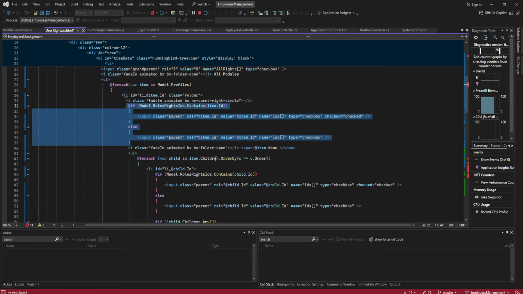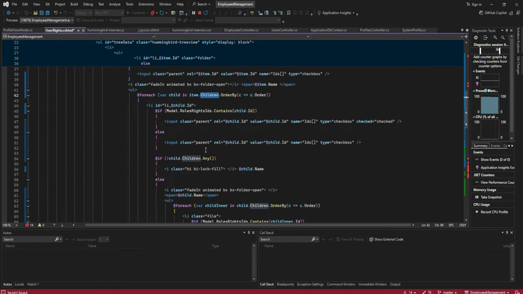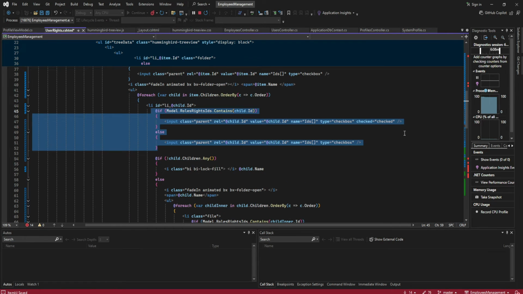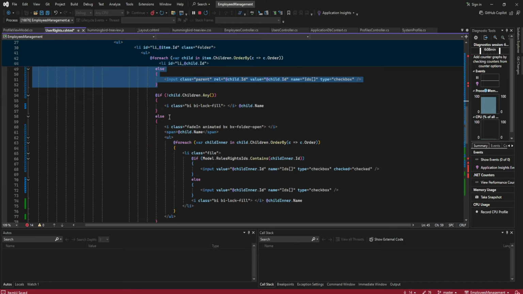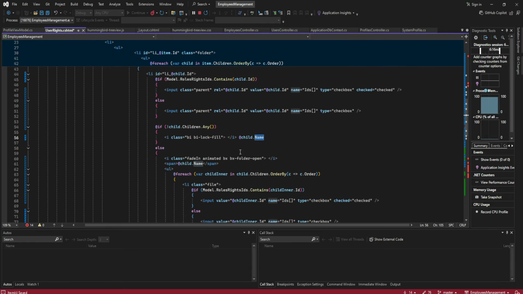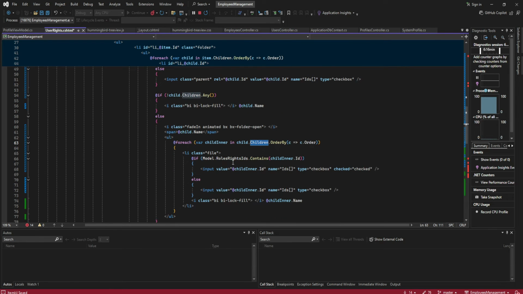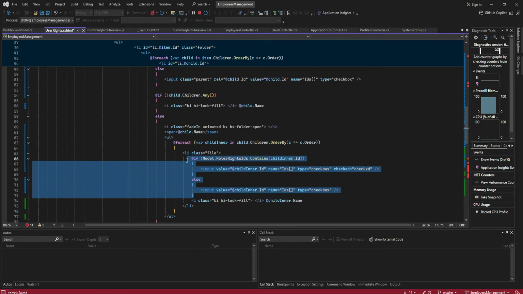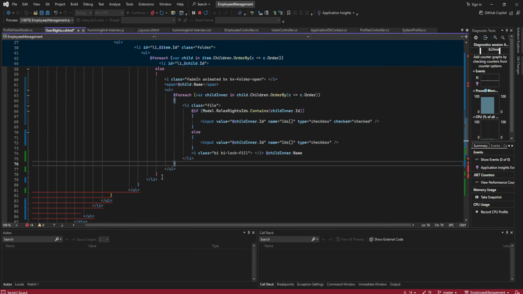Then we go to the children here. You also check if it has a value, you do checked or unchecked. So if it doesn't have, you just pass the name. If there are also sub-children, you go and check the rights. If it has a value, you have it checked. If it's not, you have it unchecked.